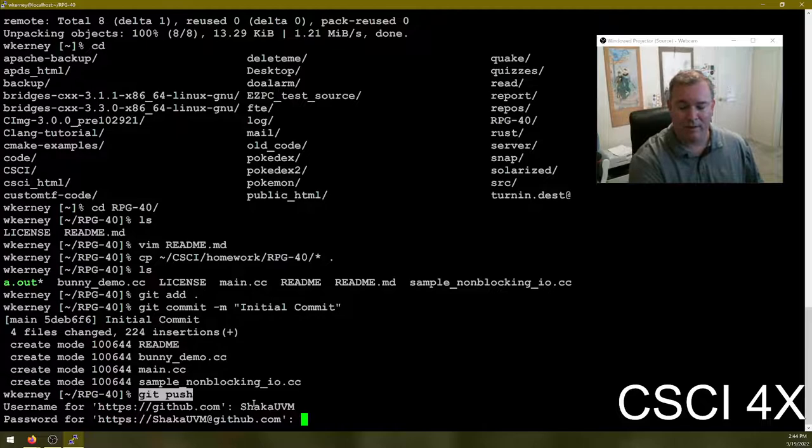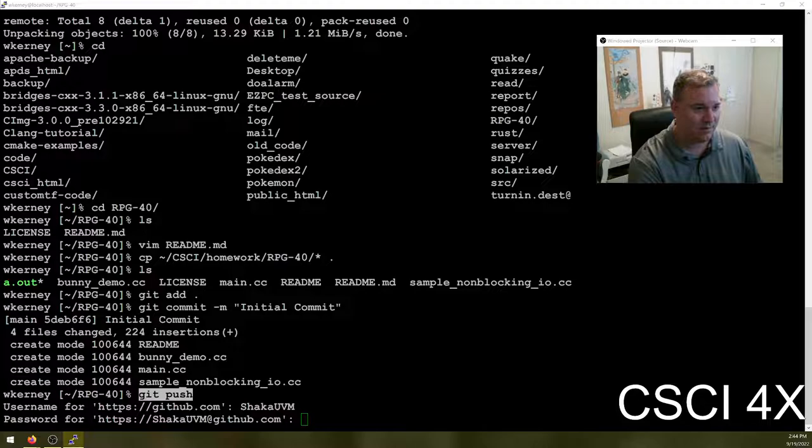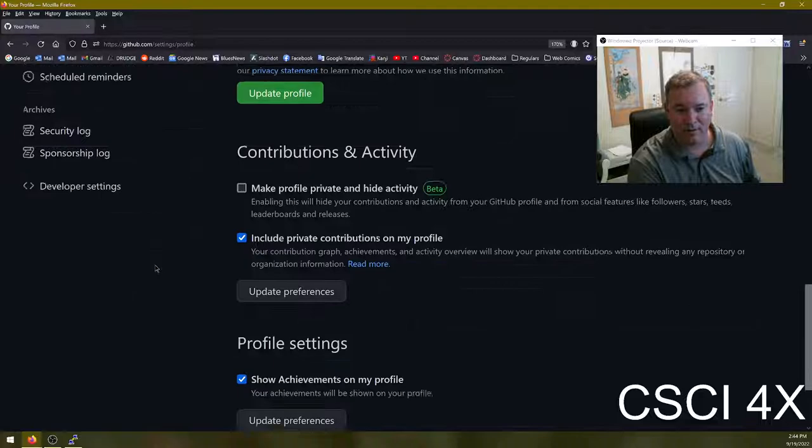And as always, the git authentication thing has forgotten my credentials. So what I have to do is go over into GitHub, scroll down, and go to developer settings. This is under settings. Here, let me start over.